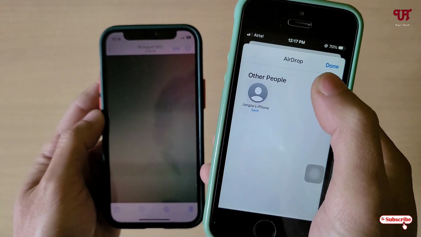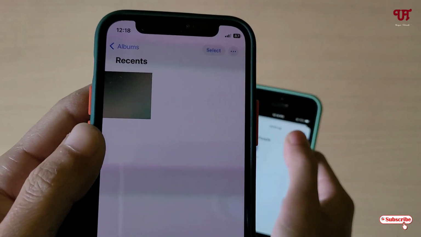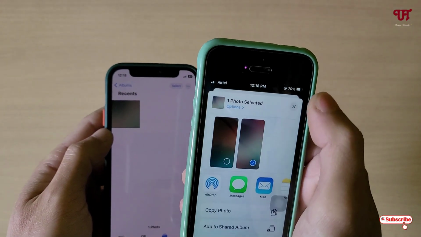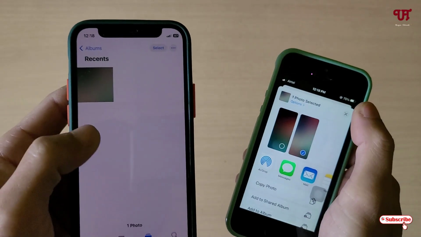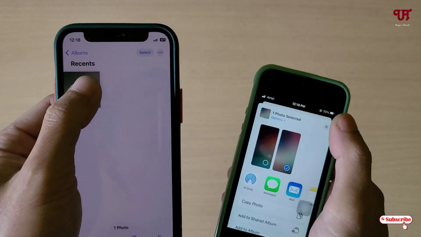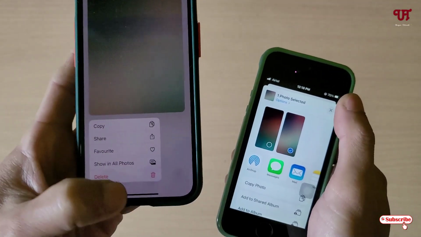Now you can see it immediately sent a file to the other iPhone. You can see it's already sent the file. If you want to send a picture file from here, you can do the same thing. Just tap and hold, and you can just tap on share again.